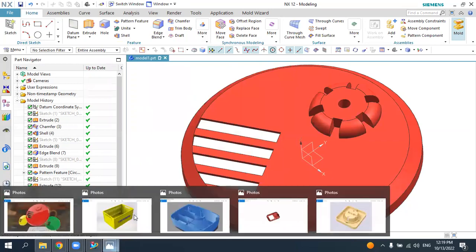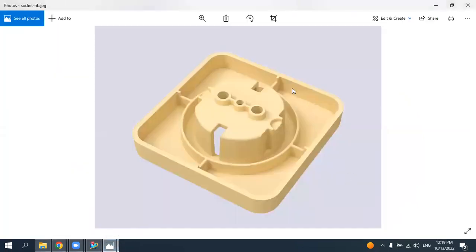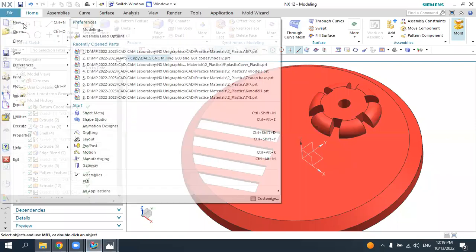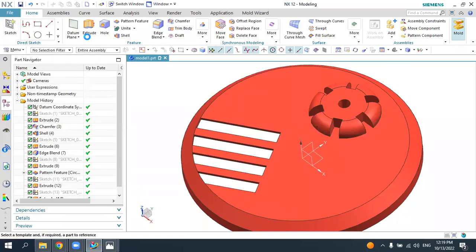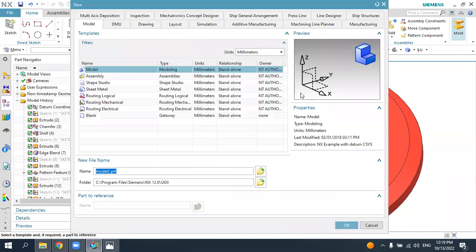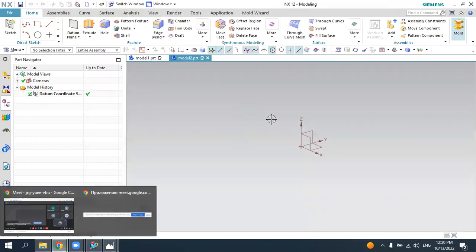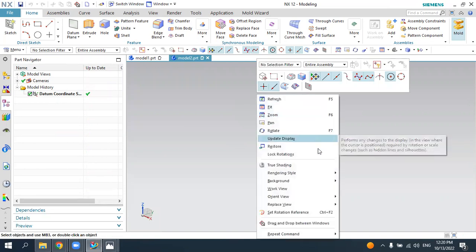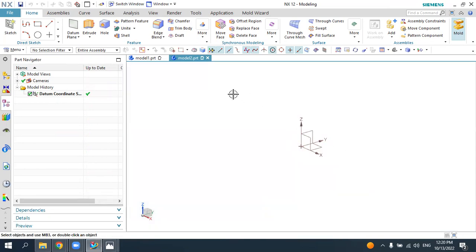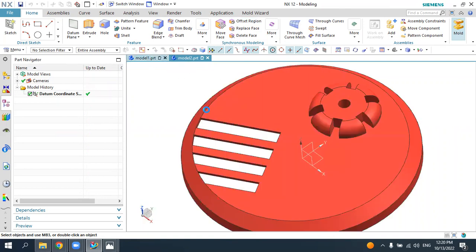Now we can continue. For example, let's make it more complex. Try to do this one. I will open a new file here. Okay, model in millimeters, as usual. I will check the background, change the background. I will share all the recordings, so you can follow all the instructions to create this model.